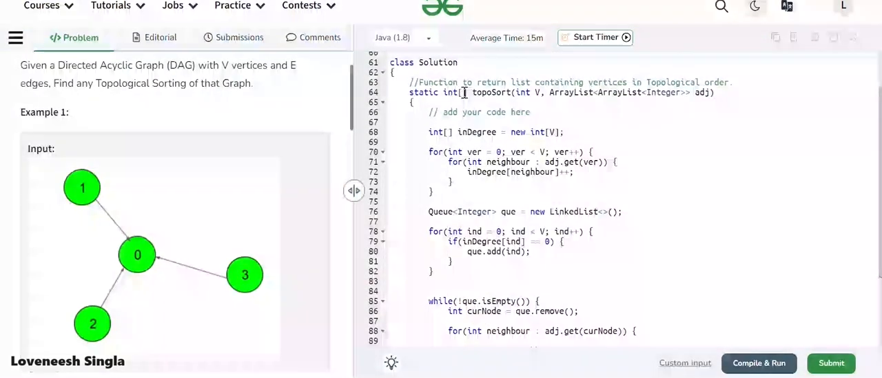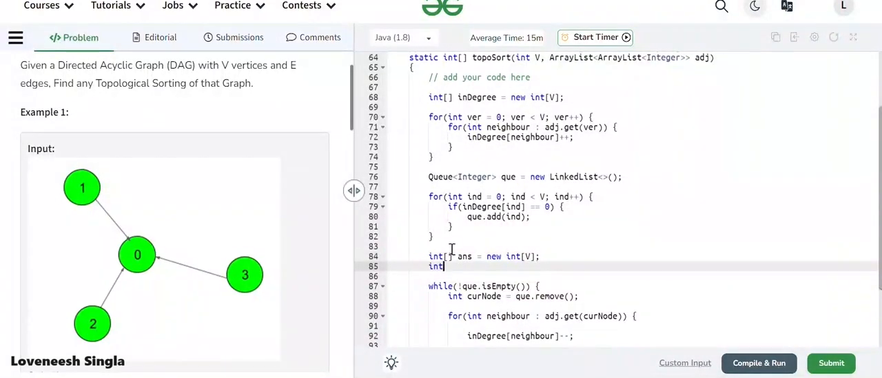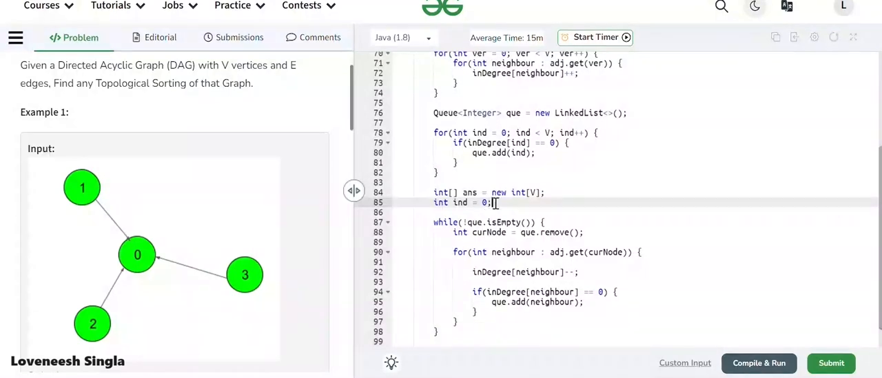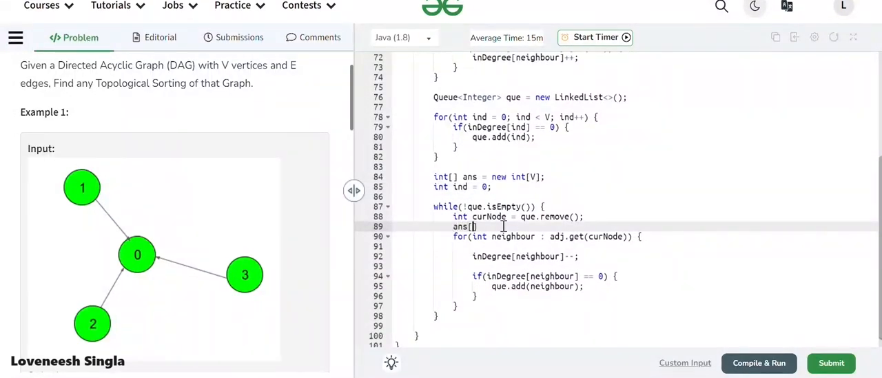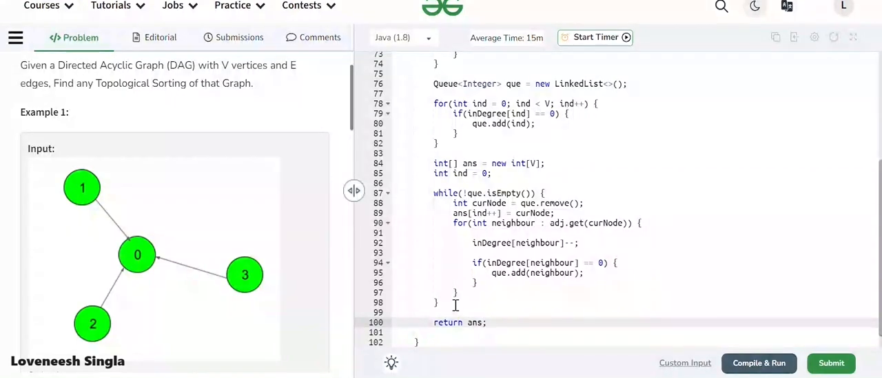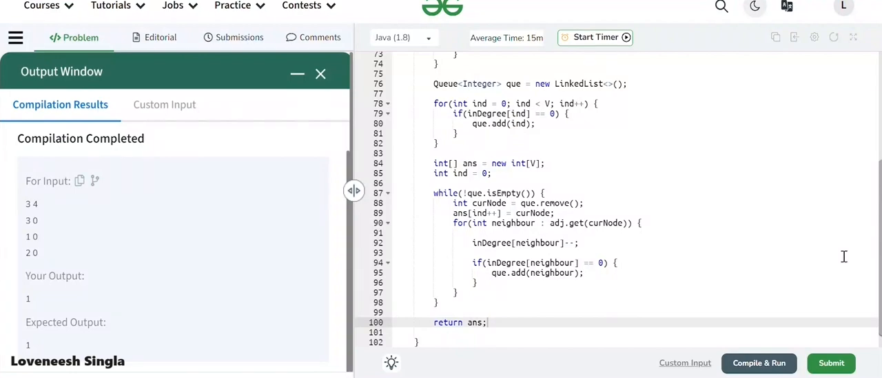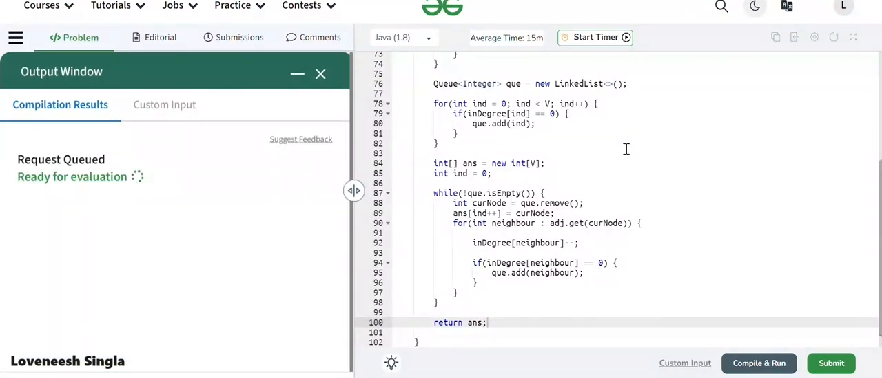Now as we need to return an array, we will take one array, let's say answer, and the size of this array will be equal to v. And we will start inserting the nodes in this array from the 0th index. So let's have an index. And here we will insert the nodes in this array. So that's it. Now we will return this answer. Now let's try to compile this. This is fine. Now let's try to submit this.